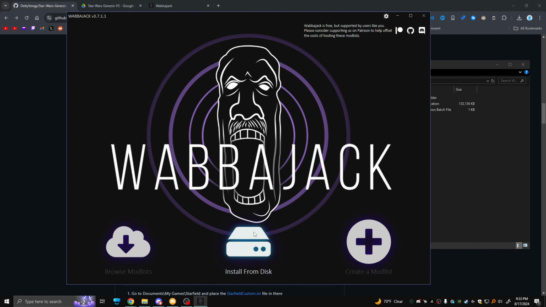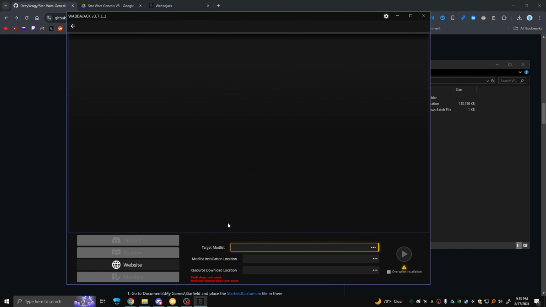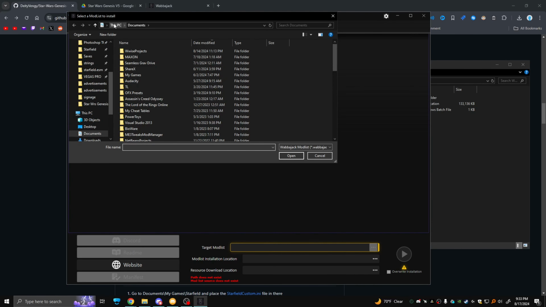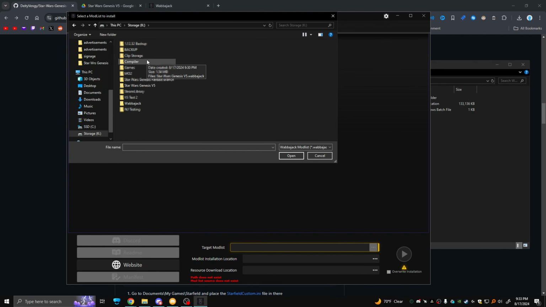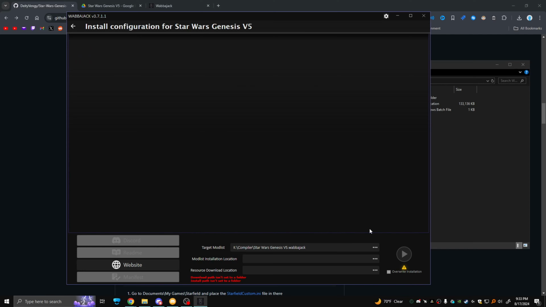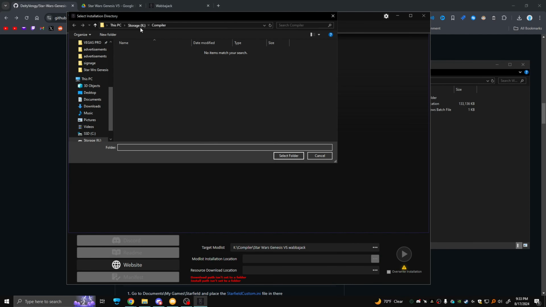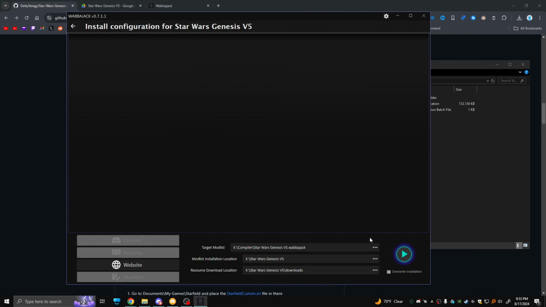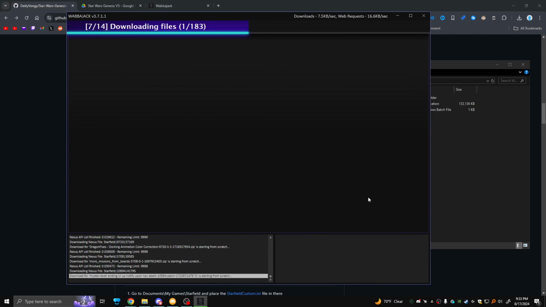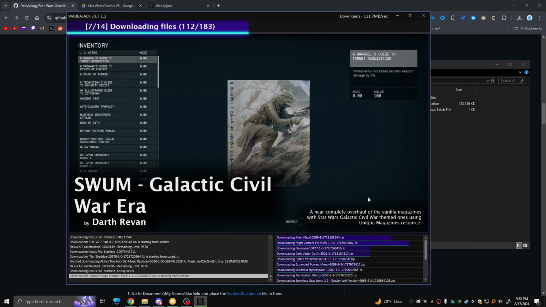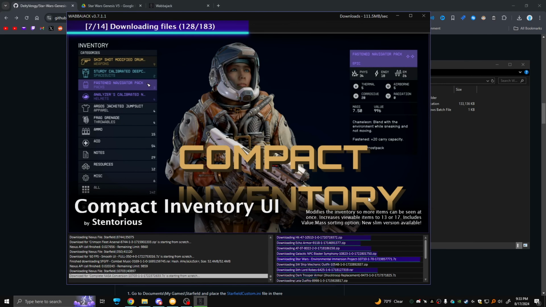Simply just go back to the main menu and press install from disk. So for the target mod list, select the file that you put in the compiler folder. And for the mod list installation location, set it as the Star Wars Genesis V5 folder. The third folder should just autofill at this point, and you can now start your install after that.